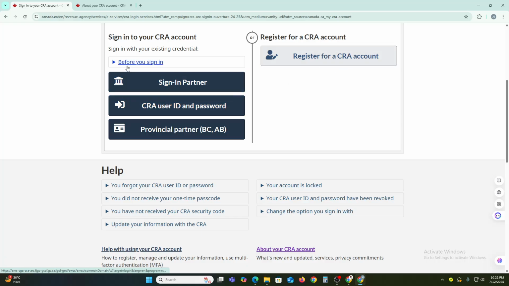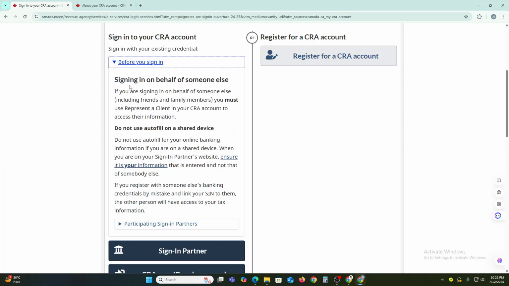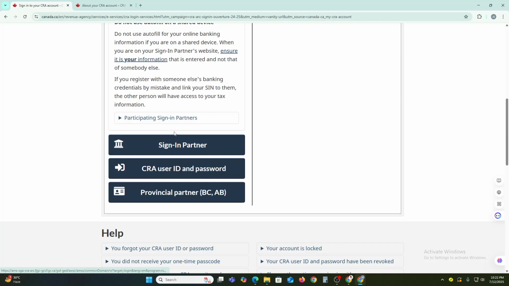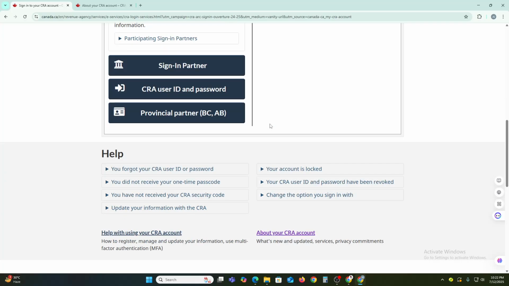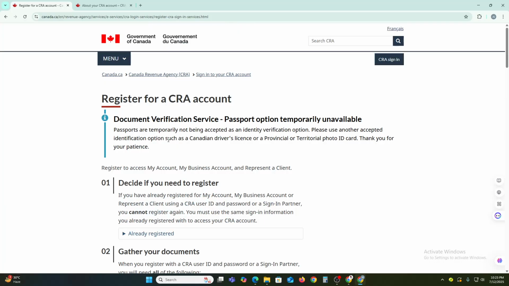Before you sign in, you can see this here: sign in on behalf of someone else. Do not use if you are a participating sign in partner. So then click on get a login, then choose CRA registration. Here you can see this: register for a CRA account, documents verification service, passport option temporarily unavailable.